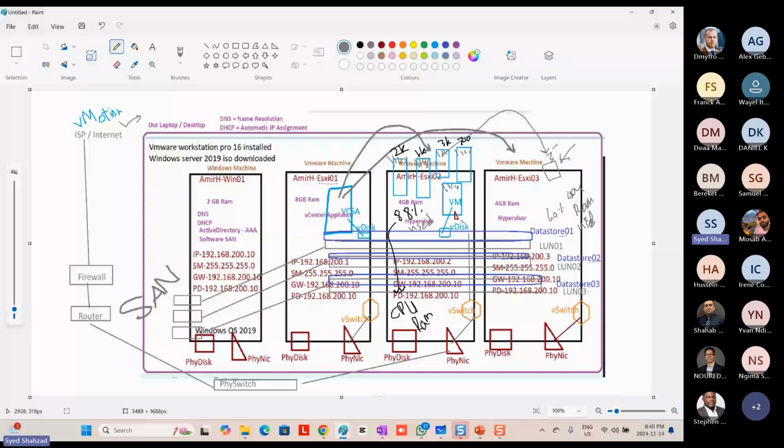So Nuruddin says in the chat, is vMotion automatic? Then how does it determine which VMs should be migrated to a new hypervisor? So right now we're talking about manual vMotion. Automatic vMotion is DRS, Distributed Resource Scheduler, that automatically migrates using vMotion.